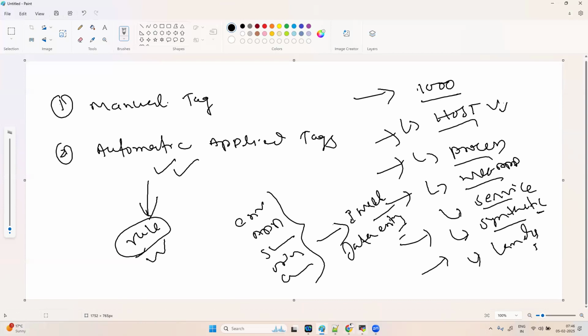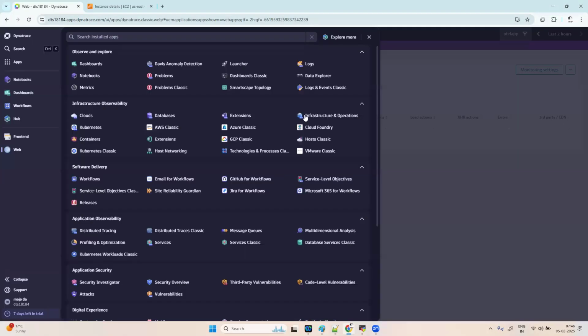So let me go to my Dynatrace environment. Go to your settings tab.